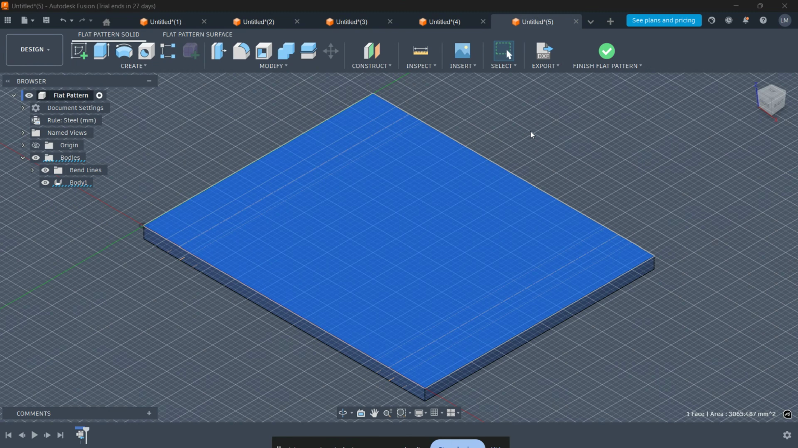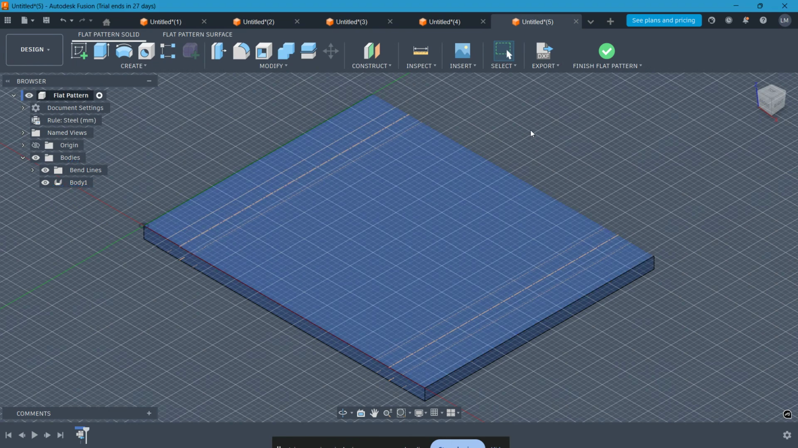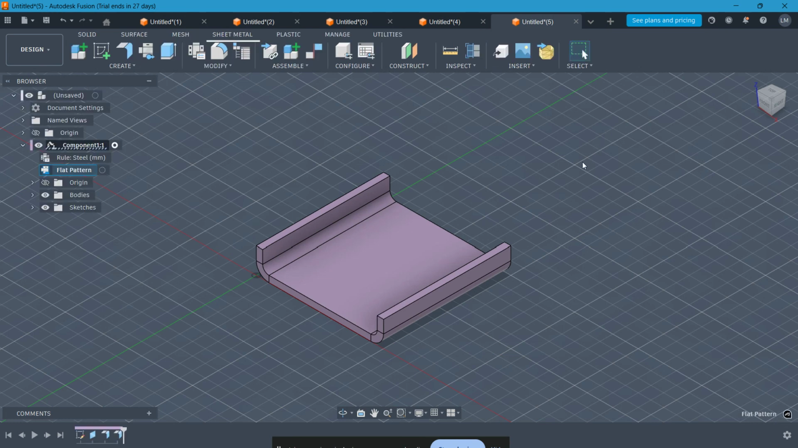Once you have finished all your modifications and the flat pattern looks exactly how you want it for production, look at the top toolbar. You will see a green checkmark button labeled Finish Flat Pattern. Click that button to exit the specialized view. Fusion 360 will process the changes and return you to the folded 3D model view.